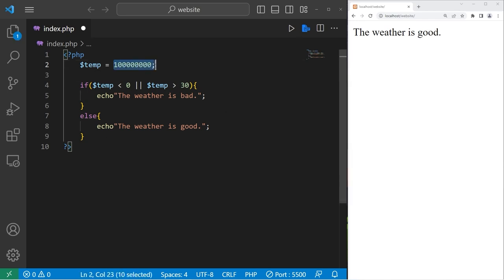With our temperature being this high, this statement is false, but this one is true. Using the or logical operator, only one of these conditions needs to be true. That's another way in which you can write conditions. You could use the or logical operator. Use whatever is best for your situation. Okay, let's set temp to something reasonable like 15.